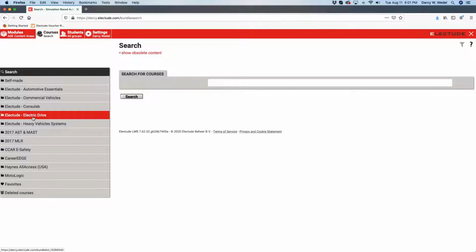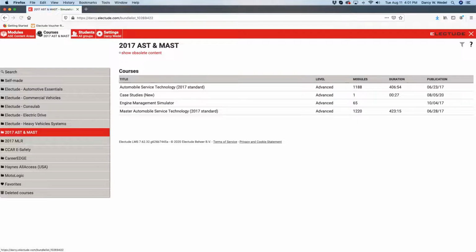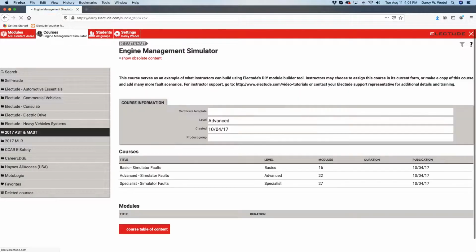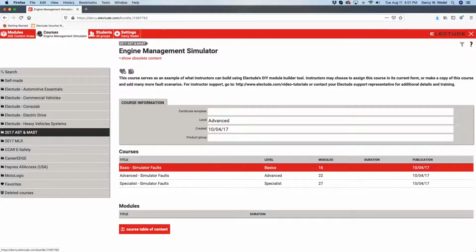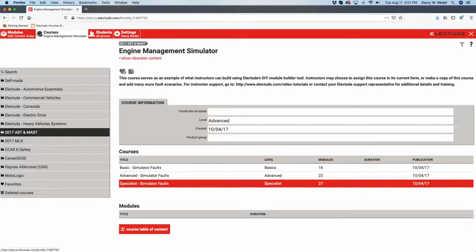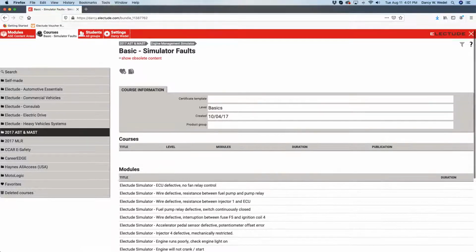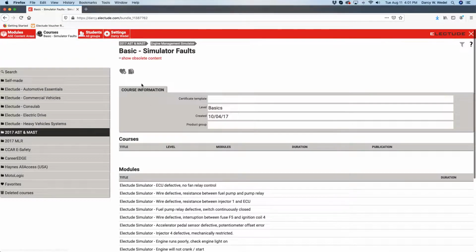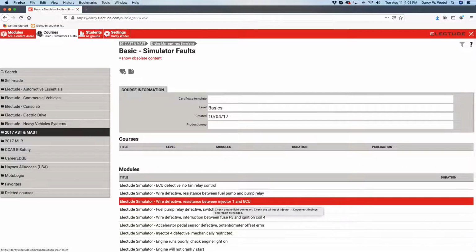If you're an AST or MAST customer, if you have access to this folder, there is a predefined course here that has some advanced simulator faults cherry picked for your viewing pleasure. So we have a course here put together, Basic, Advanced, and Specialist, and this would give you a good start where you can use these courses directly, or you could copy these courses, make them your own, and then add your own faults to it.